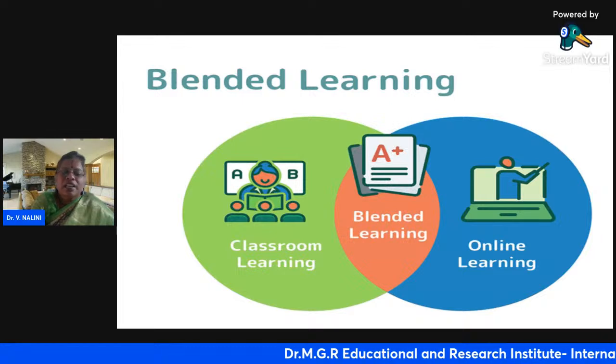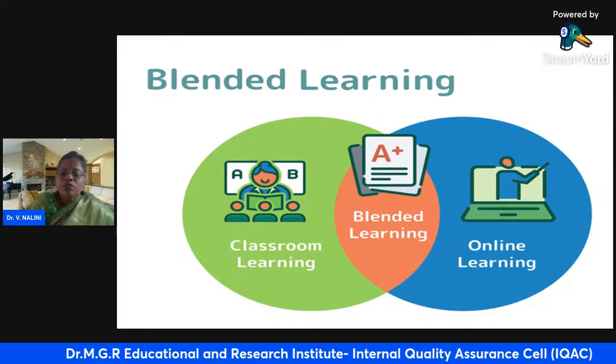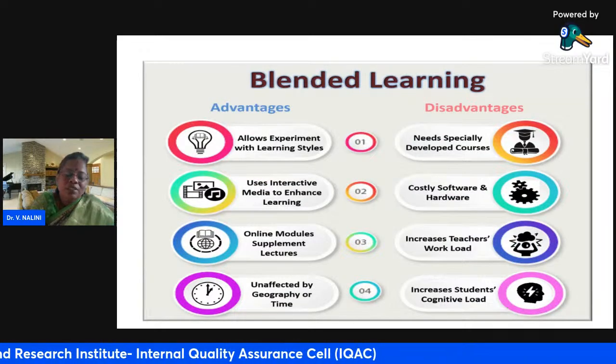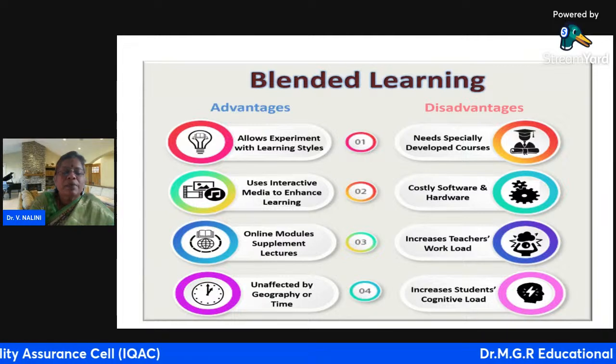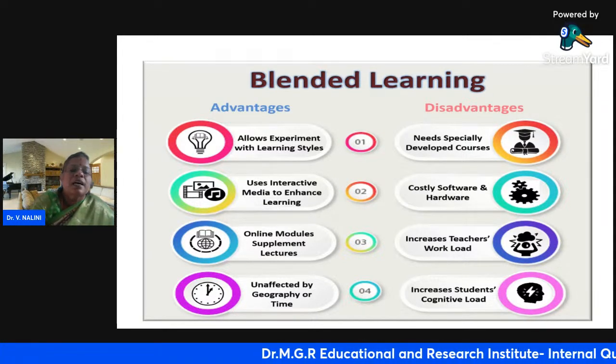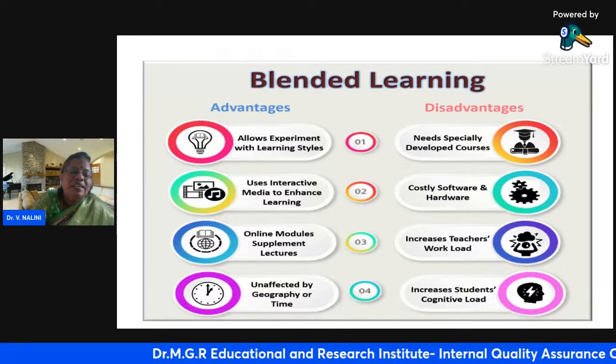Here, regular classroom learning and then online learning. So we are going to blend these things. How? And what are the merits in blended learning? It allows experiments with learning styles. Based on the learning style, the teacher must allow experiments and use interactive media to enhance learning.